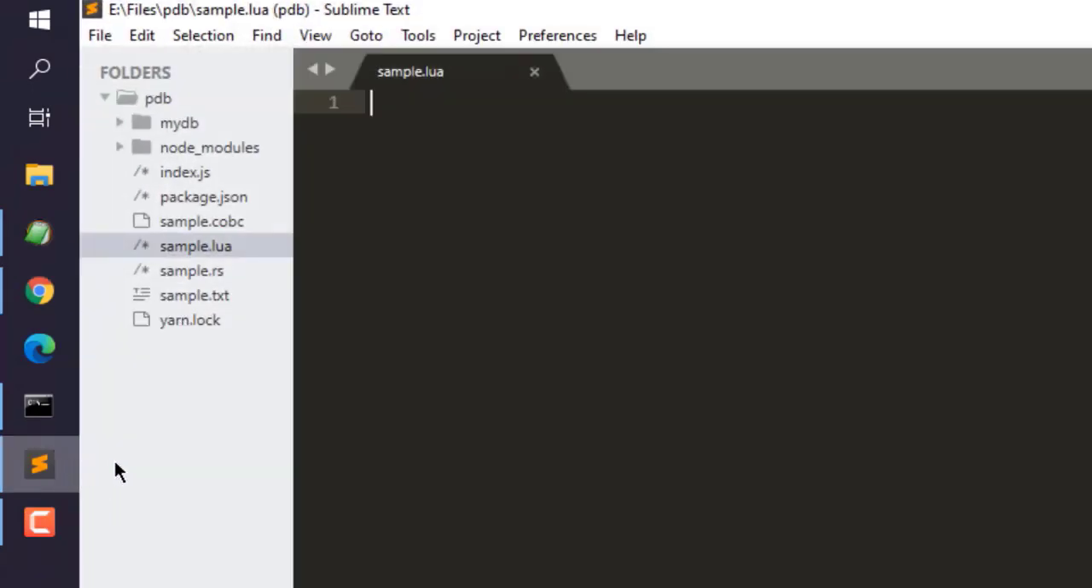Next thing, open a text editor, be it anything like Visual Studio Code, Sublime Text or even Notepad. Here you can see I have created one project and I added one sample.lua file. Let's start by first creating a file, adding some content into it, then closing that file, and then creating another instance where we are opening this file, reading it and printing that content, and again closing it.